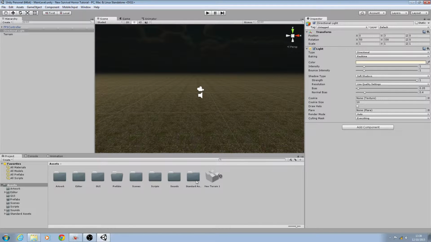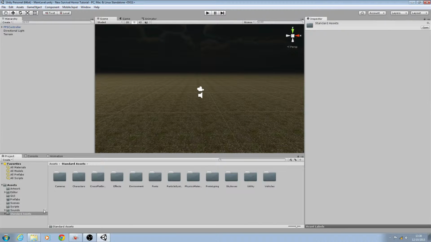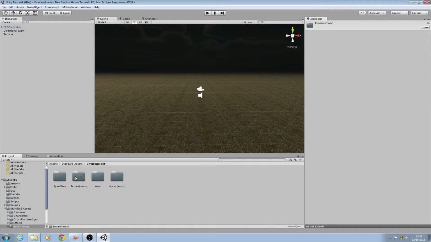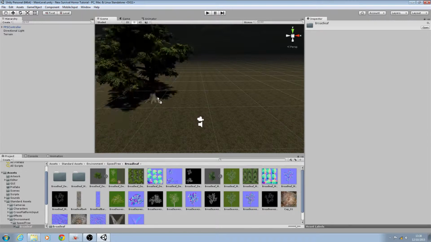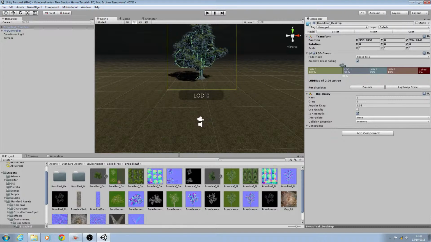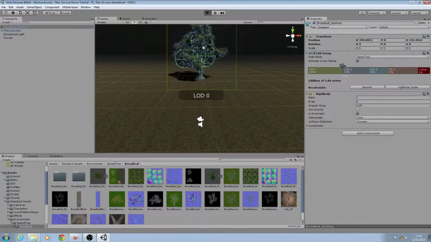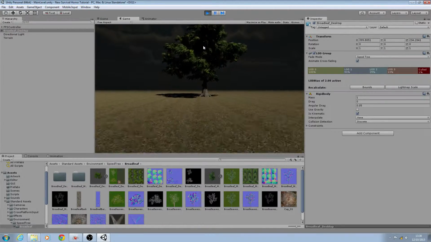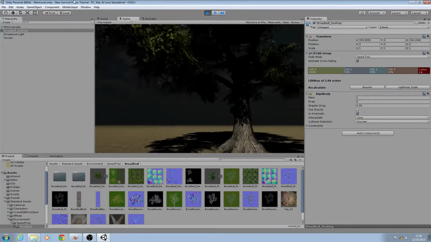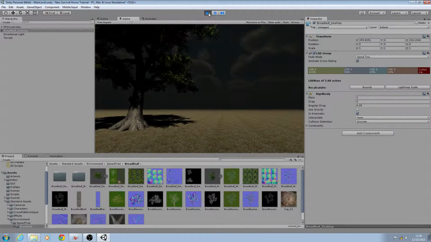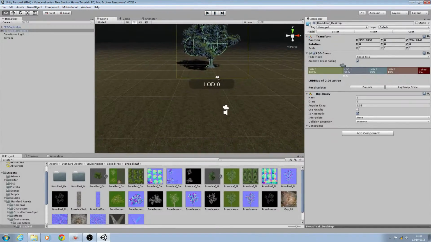Now I'm going to use the standard assets which come with Unity, so we'll come to standard assets, environment and speed tree. And as you can see there are three examples, but I'm just going to use the broadleaf for the purposes of this video. So let's go ahead, we'll drag and drop that into our scene and we'll hit play. Now as you can see it's a very good looking model which comes with Unity. And we'll stop that there.